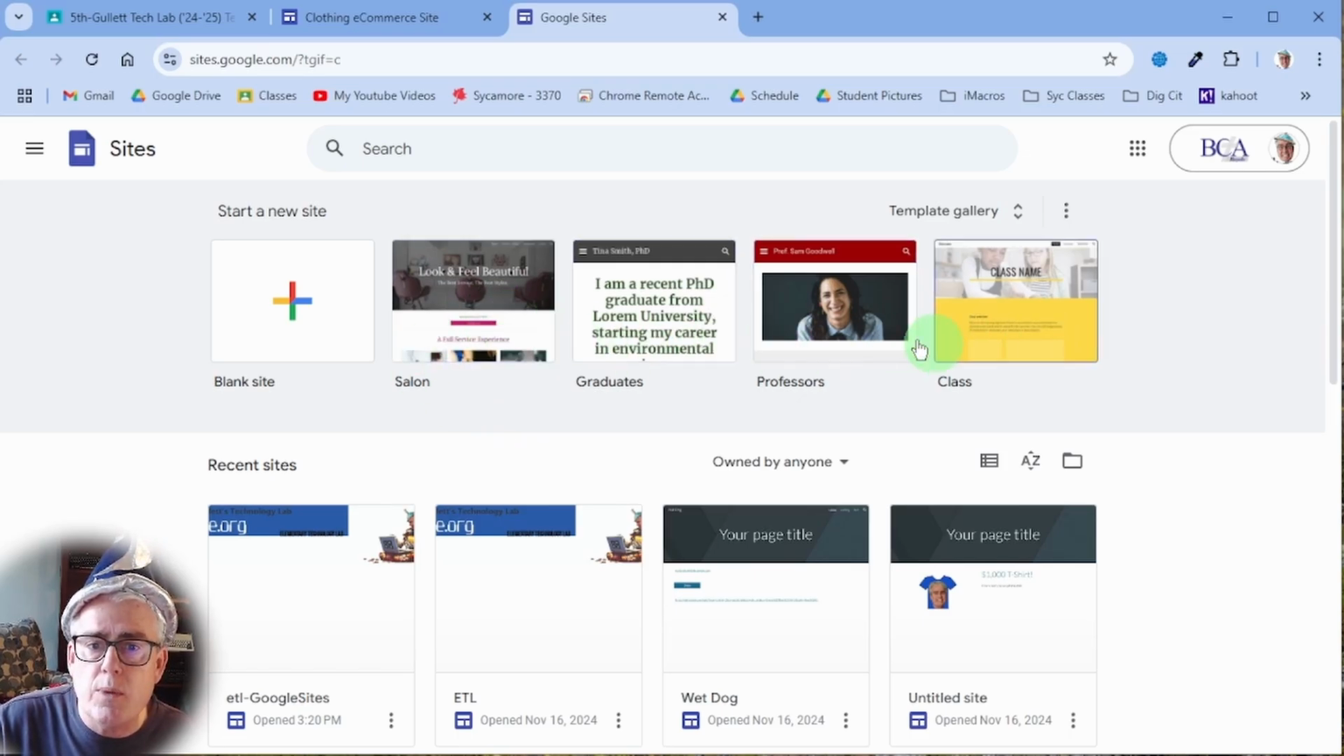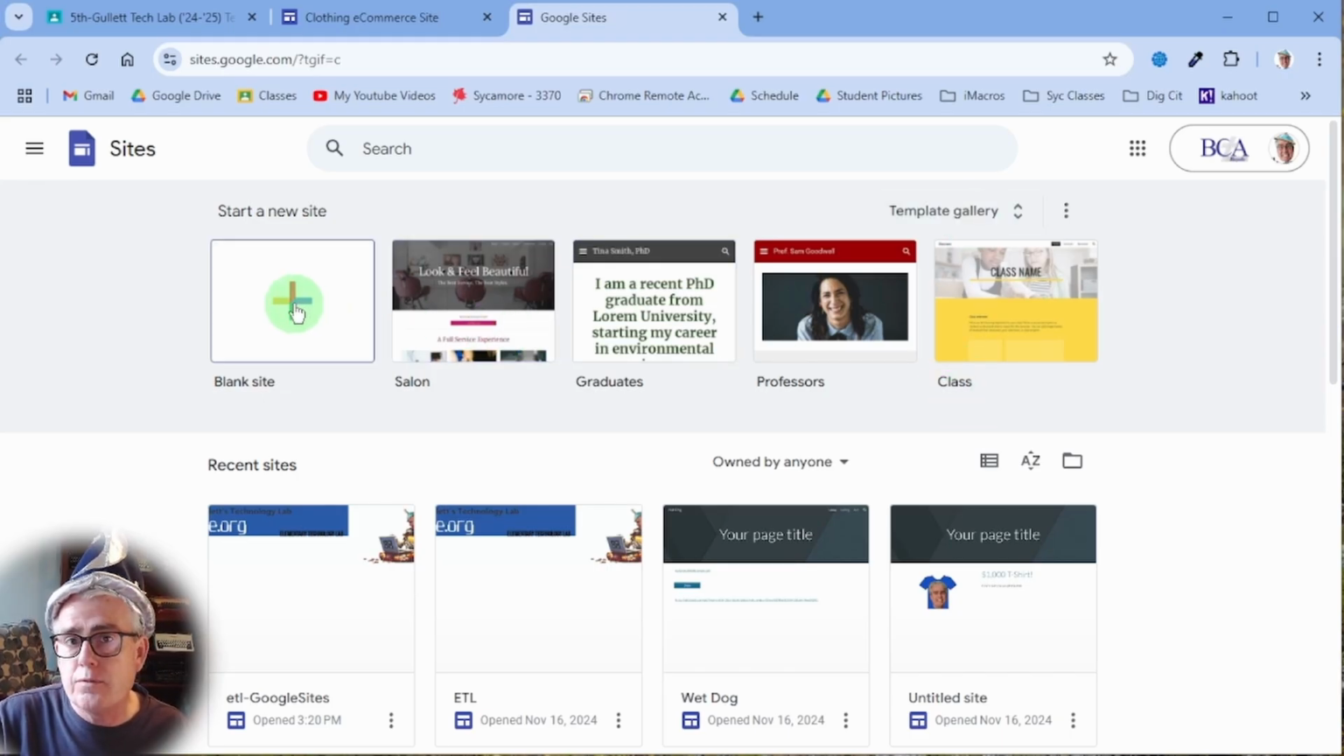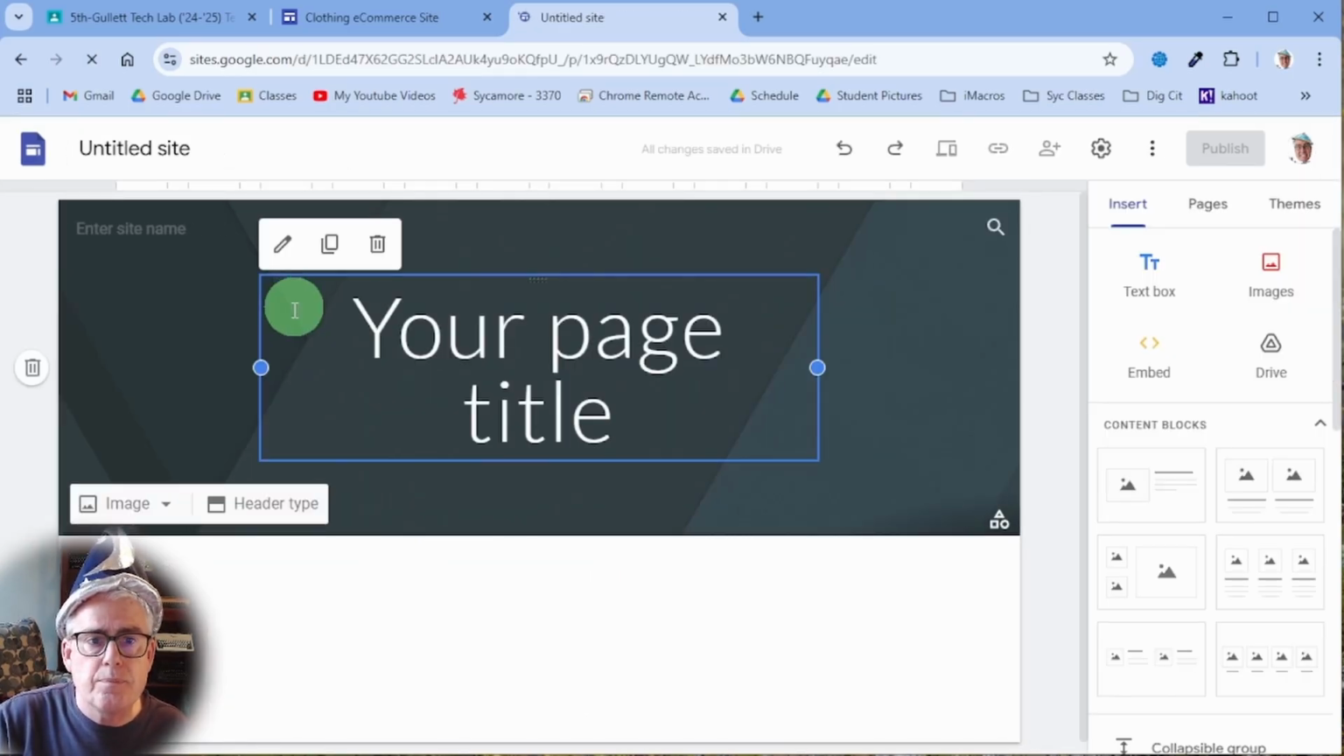If you want to explore with these things, go for it. Explore with these other templates. If you look at the template gallery, there's a whole bunch of cool stuff. Maybe there's one in there you like. I'm going to make it blank just so I can show you the most that can be done. So blank site. Here we go.